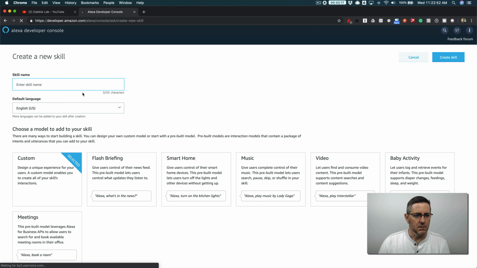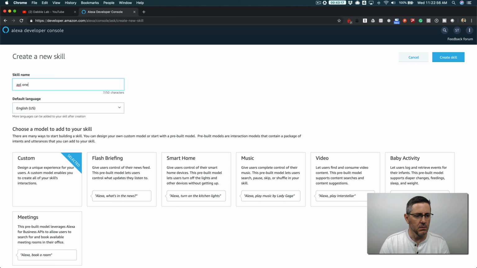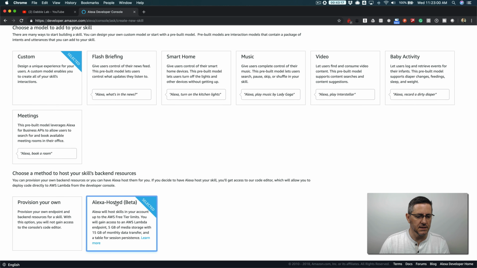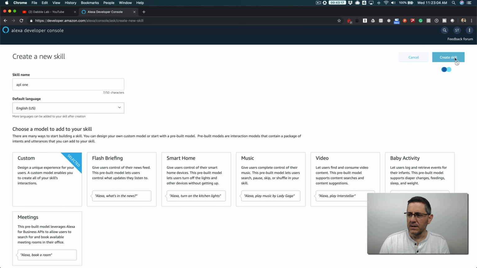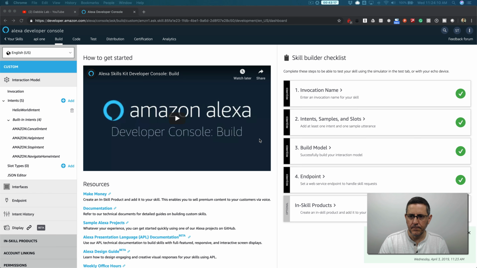We'll start here, create a skill, and we'll just call this one APL1. For the type you want to select custom skill, and then Alexa hosted beta, and then create the skill. This takes a little while when you're using the hosted skills, because it's setting up the back end. So I'm just going to fast forward to the point that it's all set up, and that is where we are here. So now we're ready to go.